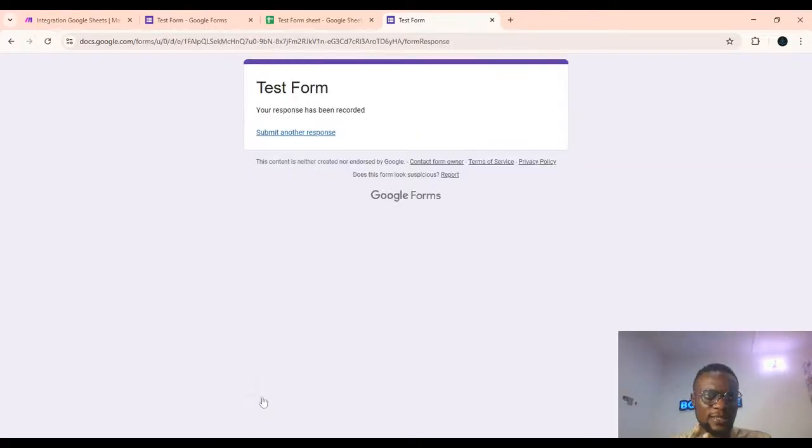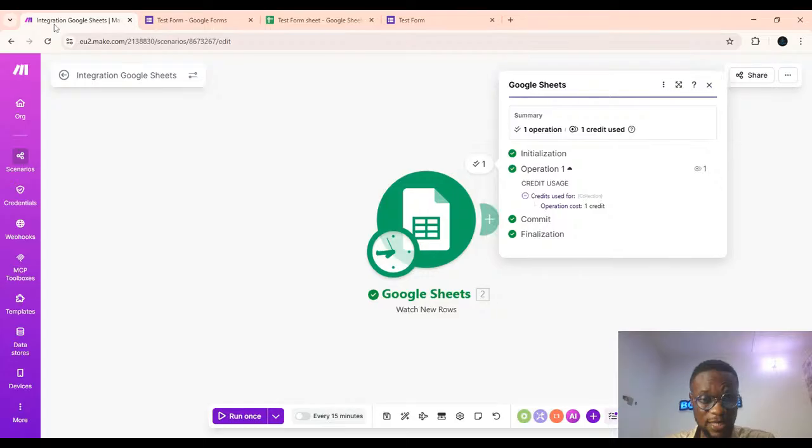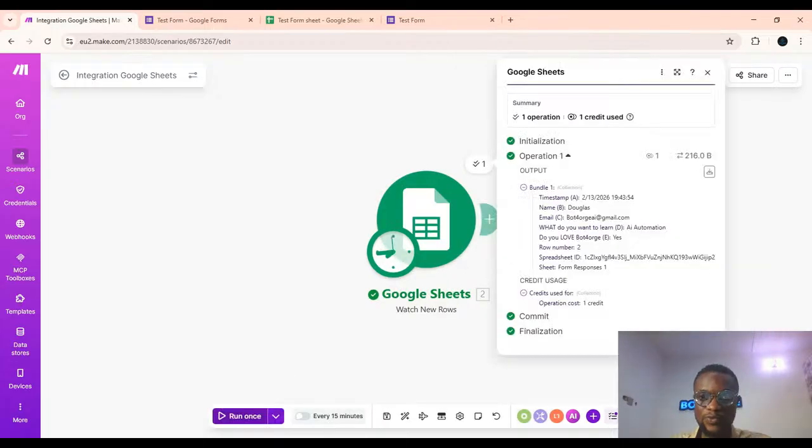When you submit this, as you've seen, I've submitted this. When I run this again, watch what happens. When we run this, we now have the result. Look at this. I wish you could see this. Name, Douglas, email, botforge AI at Gmail. What do you want to learn? AI automation. Do you love botforge? Absolutely, yes. So please do this. If you see this, let me know.